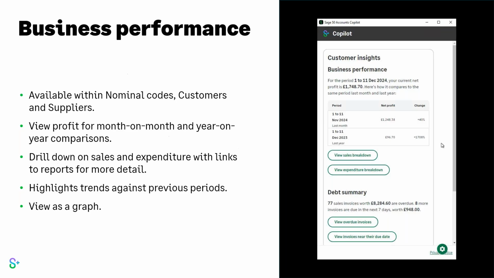Business performance comes through in a number of different insights. Normal codes, customers and suppliers enable you to view things like profit month-on-month progression and year-on-year comparisons as well. You'll be able to drill down on the options. So again, it will provide you with top-level information, but if you do want it, you can drill down.